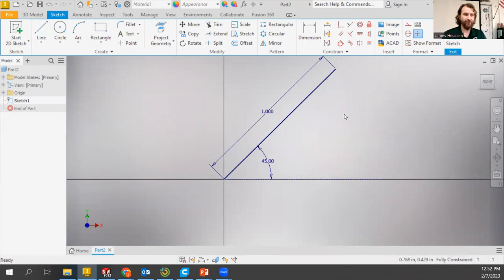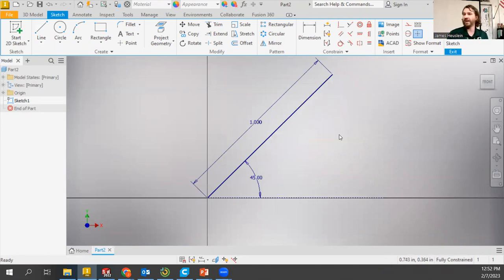We can hit Escape a few times to clear it all out, and our line is made. It automatically adds the dimensions and also adds this little construction line for the angle measurement. So that's how the line tool works.